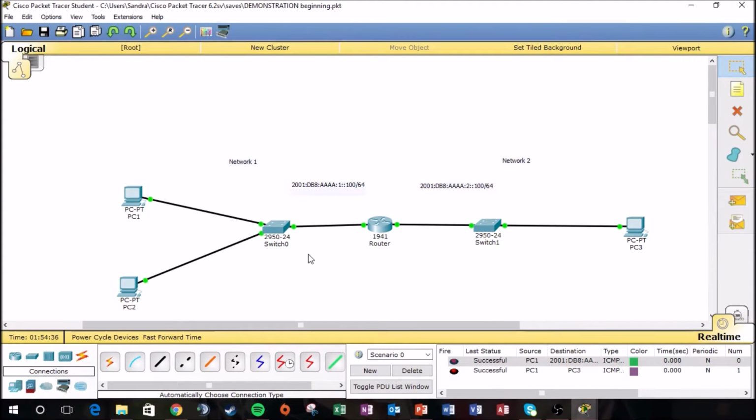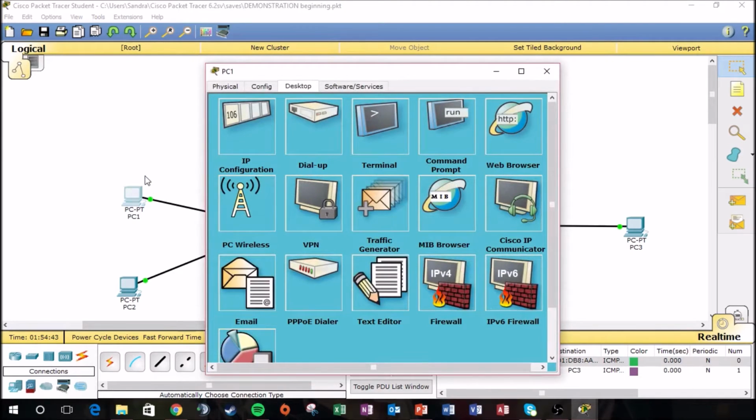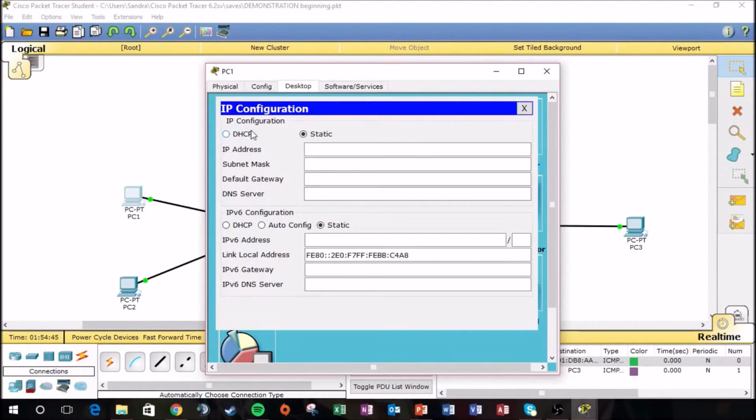It's looking good. But for PC1 to communicate with PC3, we need to make sure it has the correct address. So go ahead and click on that PC. Go ahead and go to IP configuration. And right now it's at static. We're going to go to auto configuration. Each PC always has a generated link local address, and as you can see, they take this link local address and it kind of makes its own manual IPv6 address. So you see 2E0 starts there, and here is our global unicast part of our address right there.